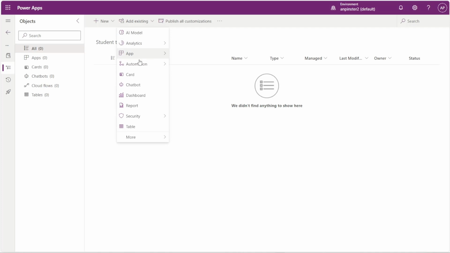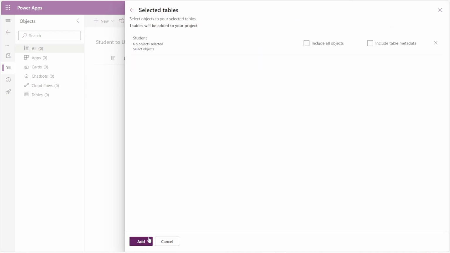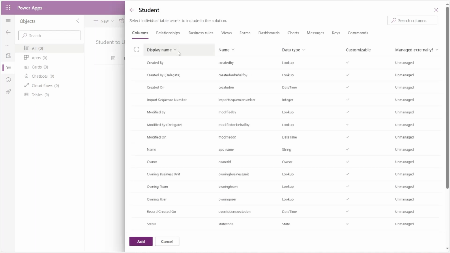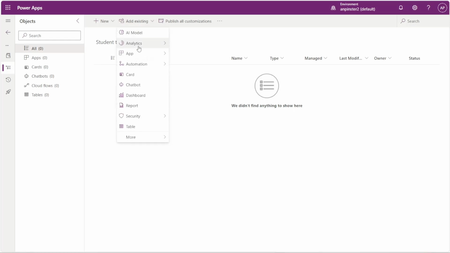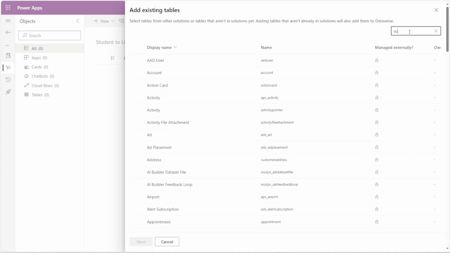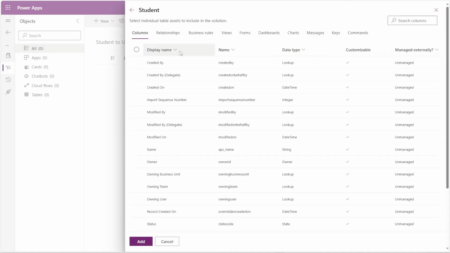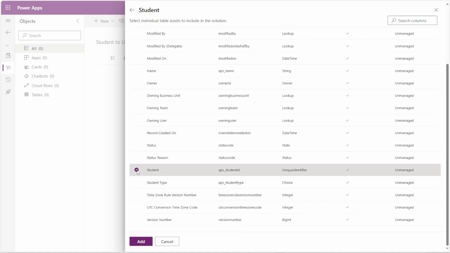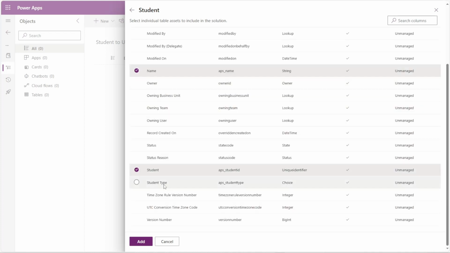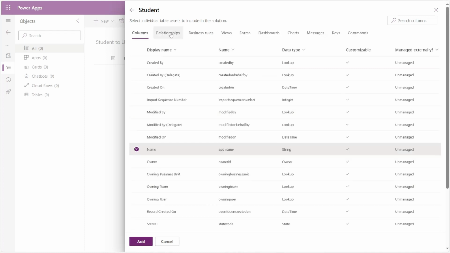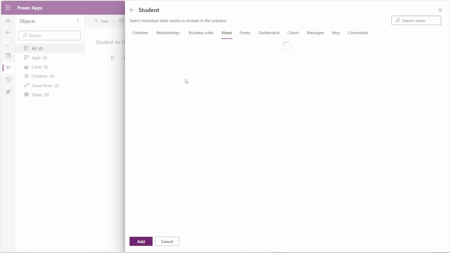We'll go ahead and click on Add Existing. We'll click on Table, search for my student table. Click on next. I'm going to select my objects because I don't necessarily want all of them to be added. So I will add the student ID, and I think that is it. Oh, the name. And I'm going to purposefully not add the student type. I'll click on my form, my main form. I want to bring that over and my main view as well.